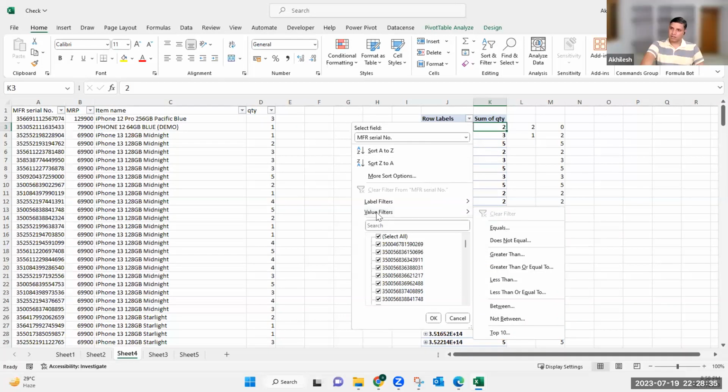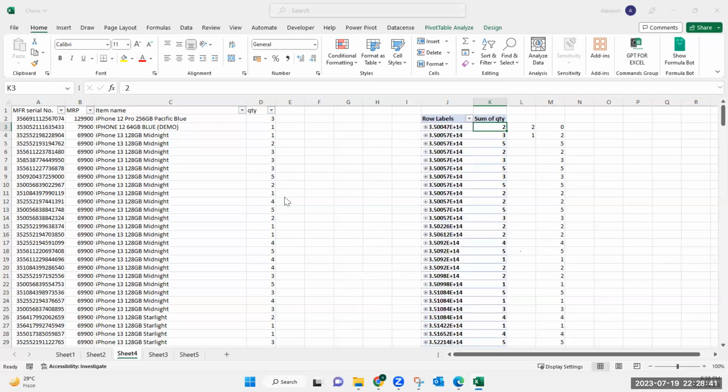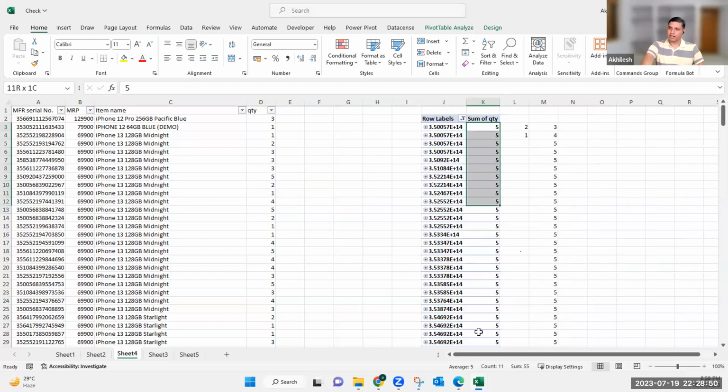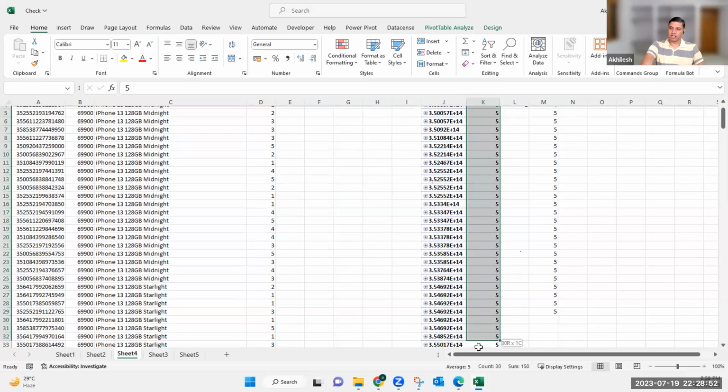So here you can see value filter. Equals, and type 5. Click OK, and it will show you only items which are having 5 as the quantity.